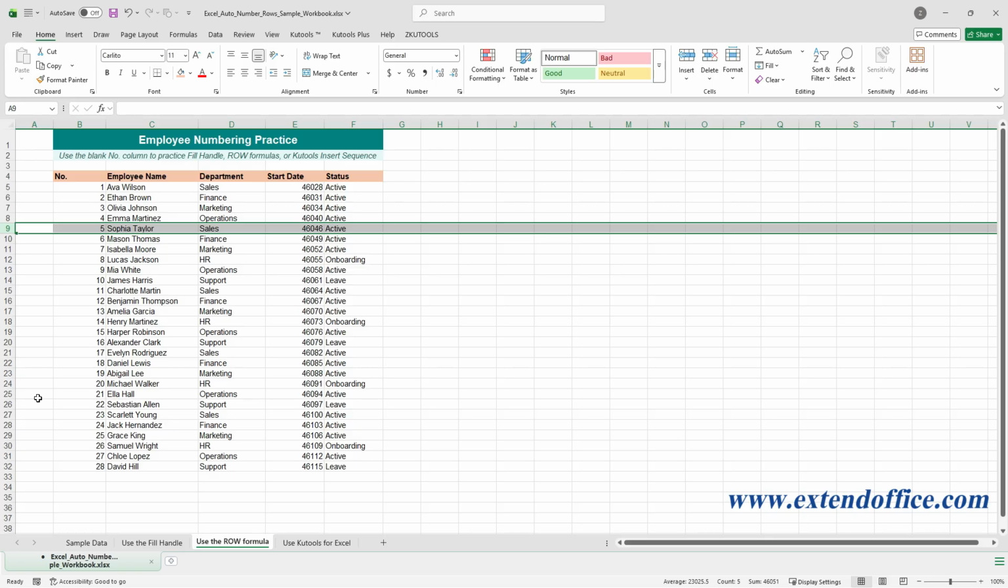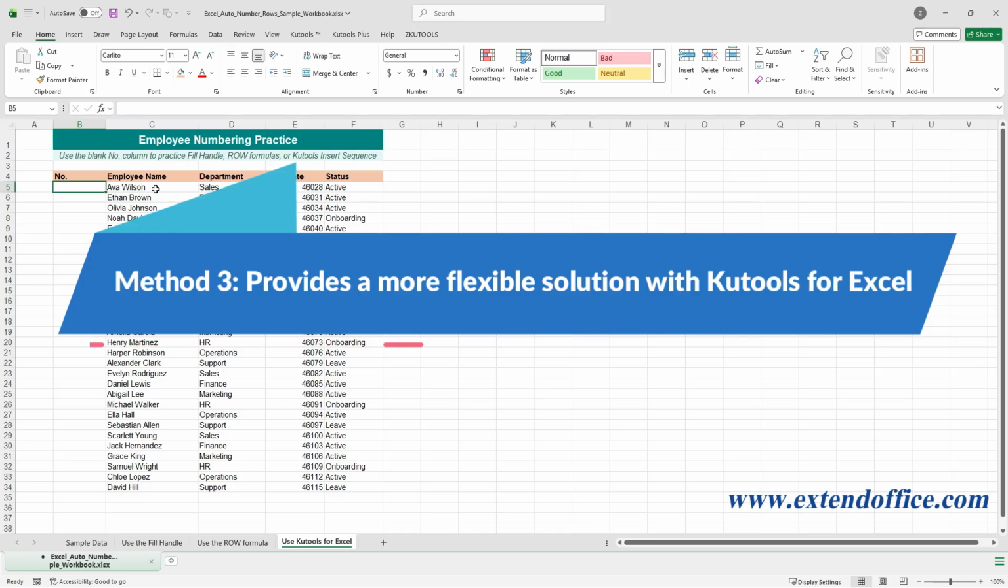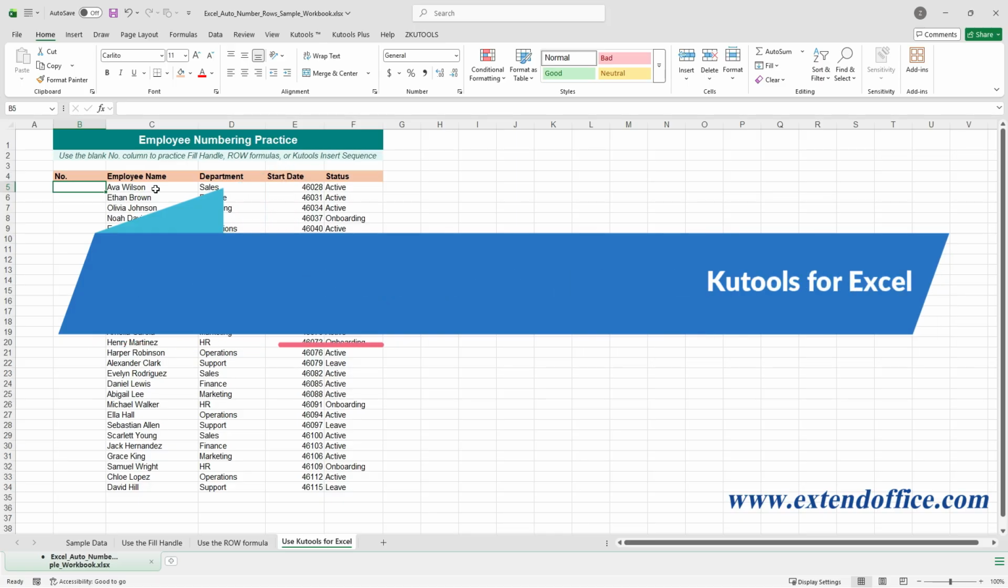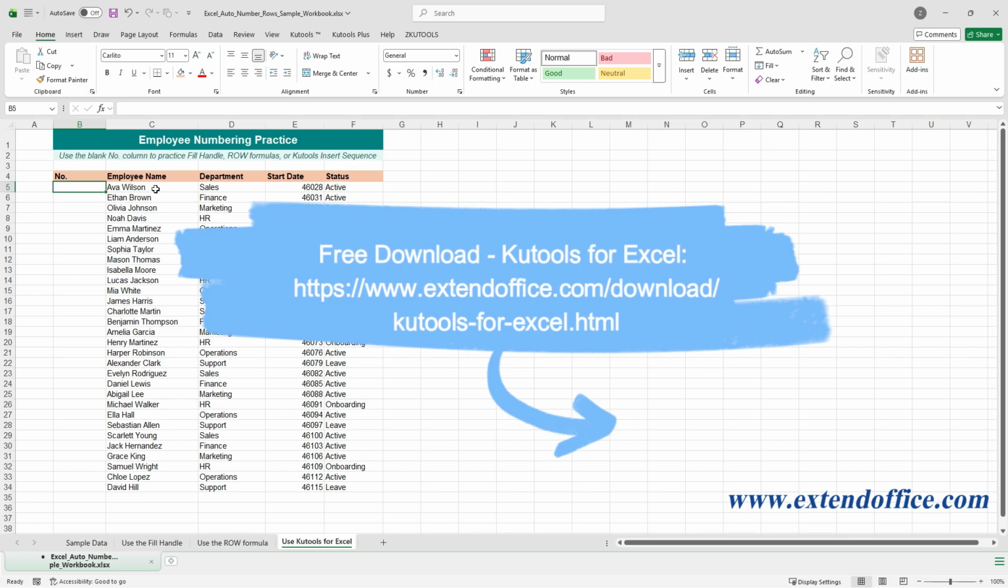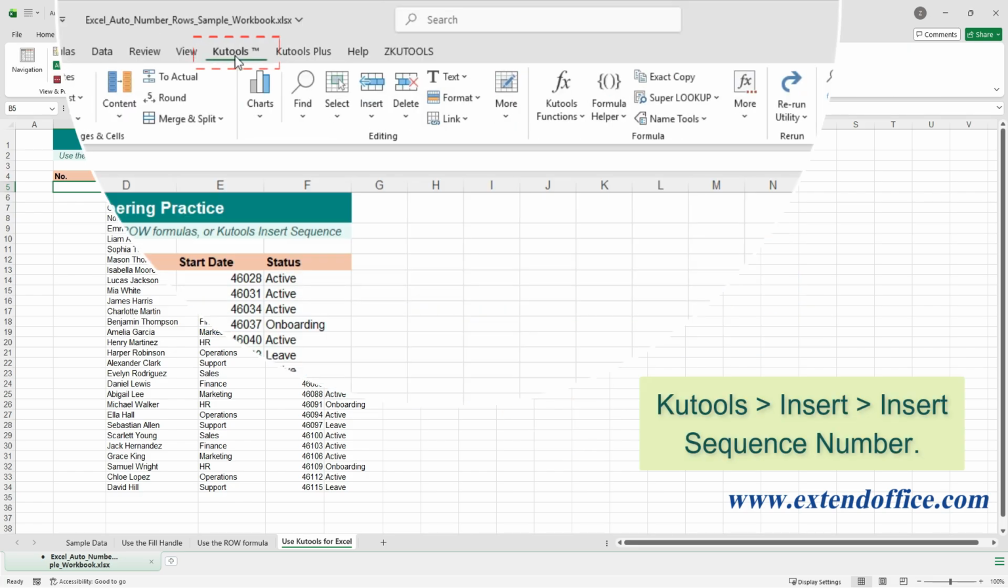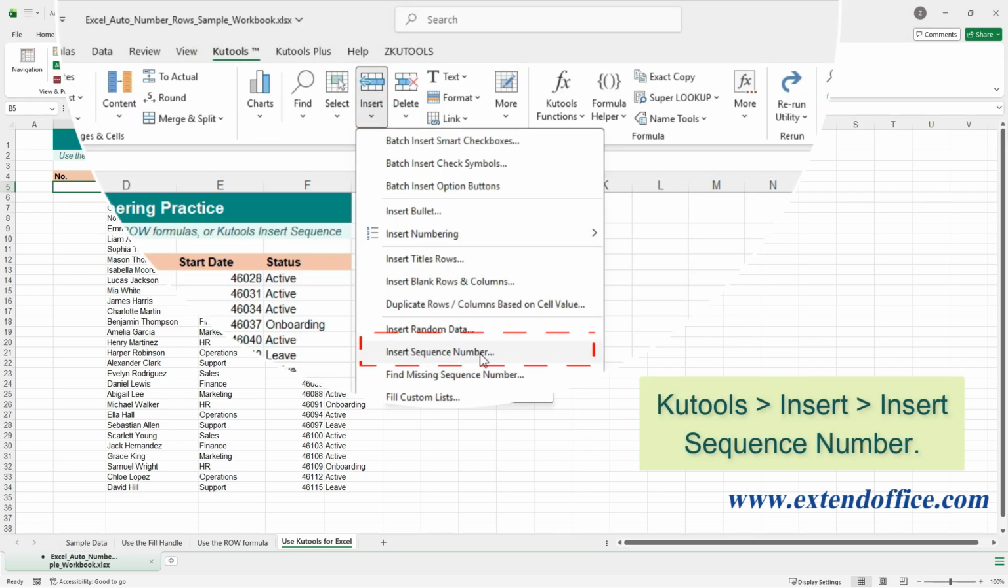For large worksheets, repeated numbering, or customized sequences, use Kutools for Excel. Method 3 provides a more flexible solution with Kutools for Excel. First, download and install Kutools for Excel, and then open your workbook. Go to the Kutools tab, click Insert, and select Insert Sequence Number.